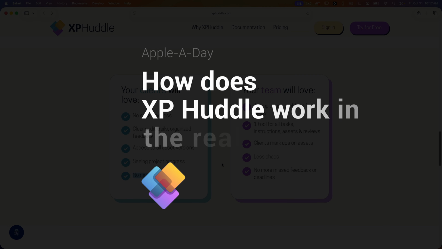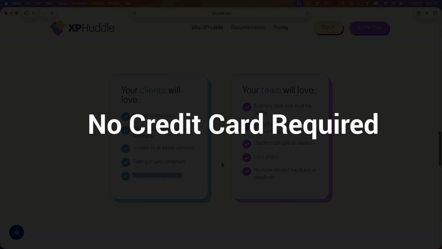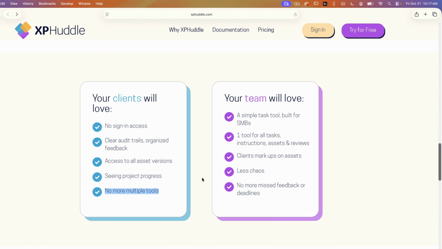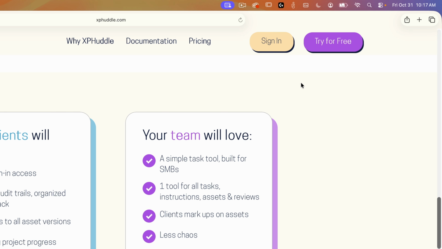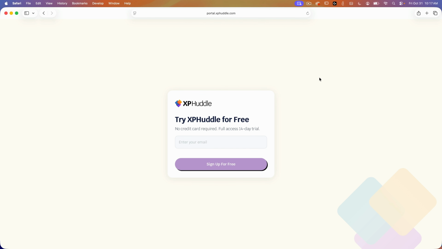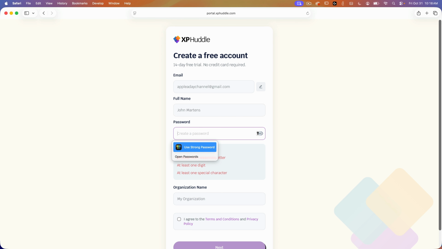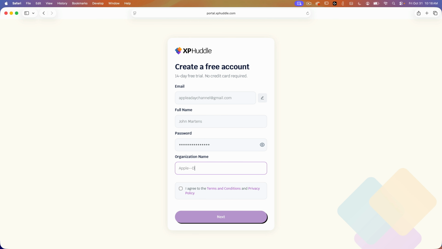Setting up a new account is pretty easy, and it's absolutely free with no credit card required. A free account has no restrictions and it can be used for 14 days. So I'll click on Try for Free on the top right and enter my email address, and then click on the Sign Up button. I'll enter in my full name and a password. I'll type in Apple a Day for the organization. I'll click on the Policy checkbox, and then hit the Next button.